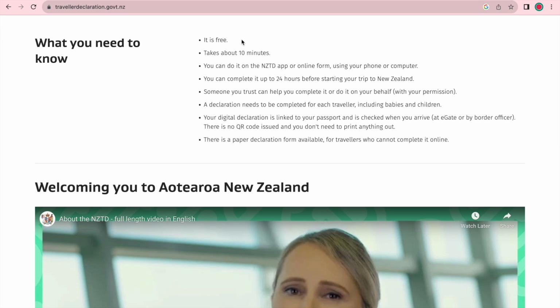It's free. It takes about 10 minutes. You can do it on the NZTD app or online form using your phone or computer. So that's what we're going to be doing in this tutorial. You can complete it up to 24 hours before starting your trip to New Zealand. Someone you trust can help you to complete it or do it on your behalf with your permission, of course. A declaration needs to be completed for each traveller, including babies and children.